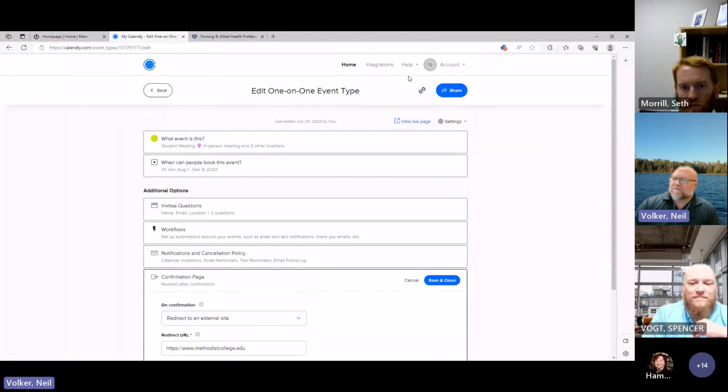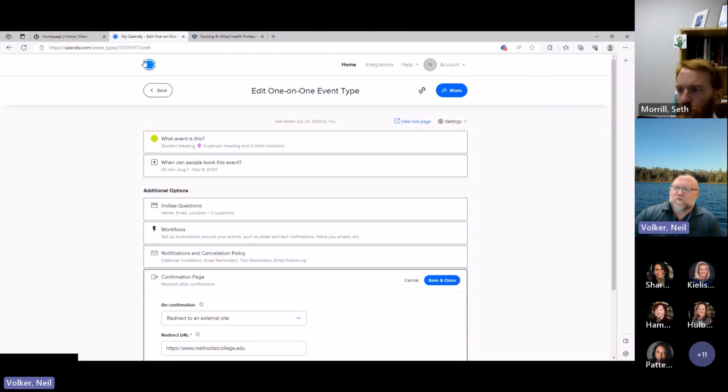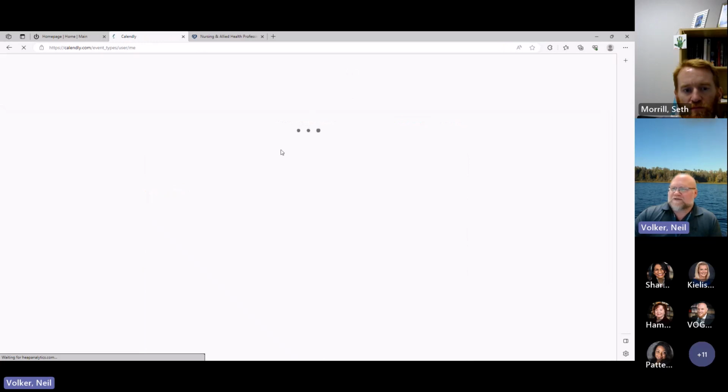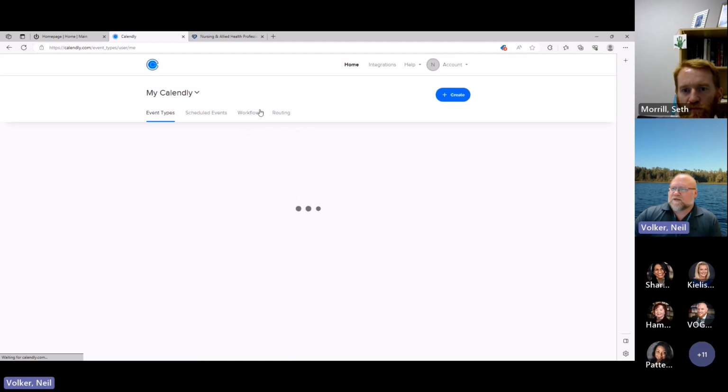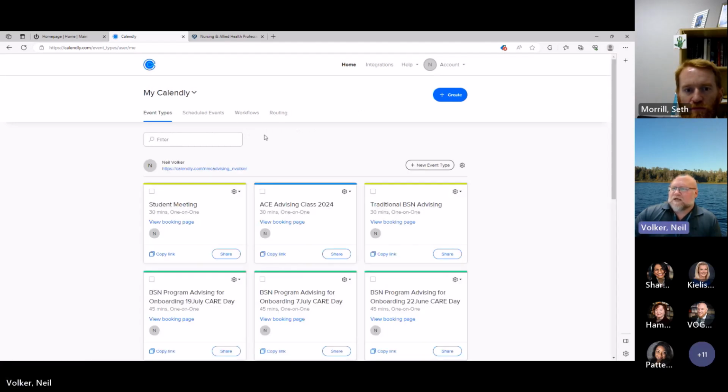So up here at the top, by the way, home and this blue and white C over here, it looks like a C to me. Those take you automatically back to your home page. So it takes you out of an individual event and back to your home page. It's taken a little while to come back to mine. Okay, and so integrations is right up here, to the right of home, upper right.